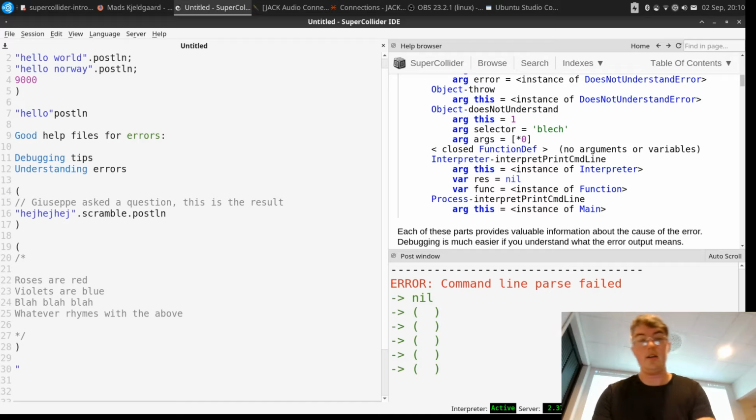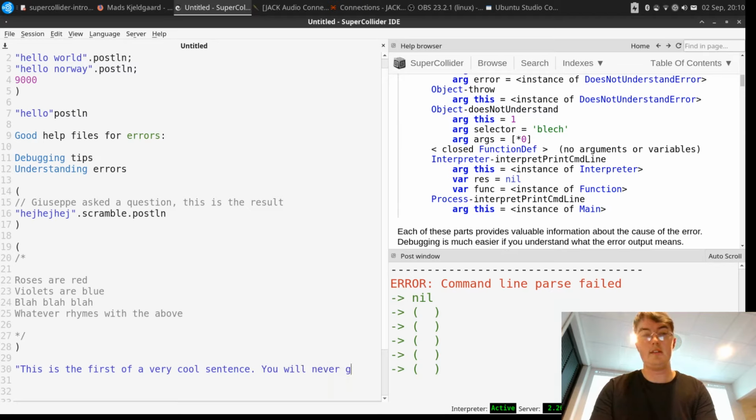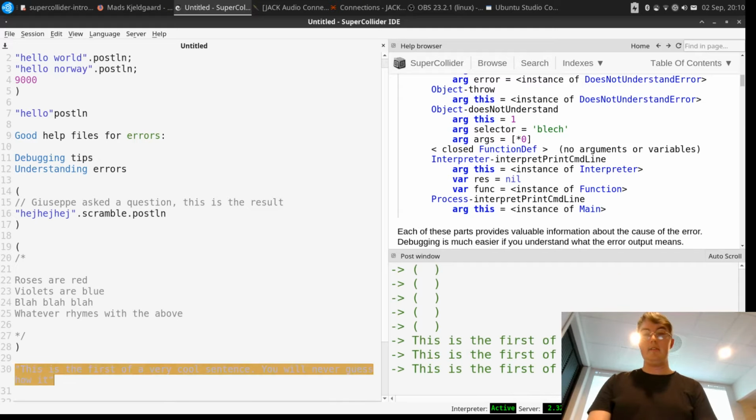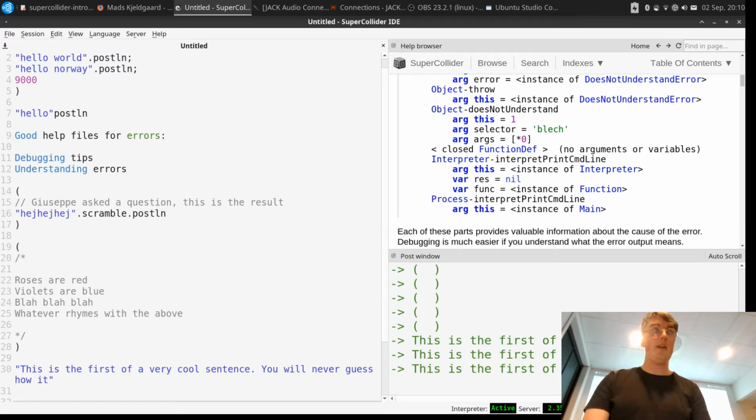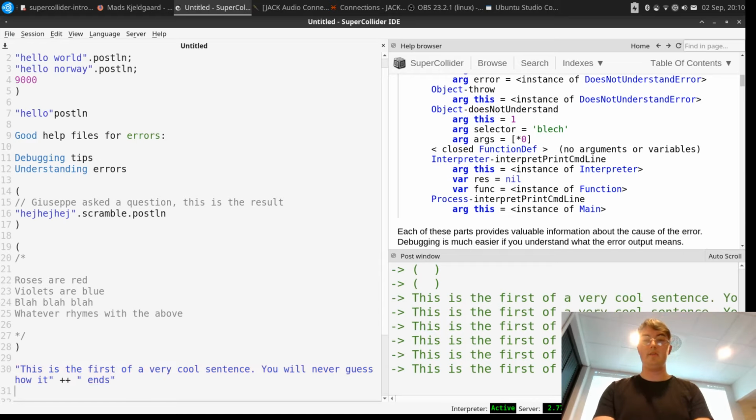So let's say this is the first part of a very cool sentence. You will never guess how it, and that's the end of it. But we would like to have an ending here, so let's add an ending by adding these two pluses and then say ends. Now this becomes one. Actually very hard to see.